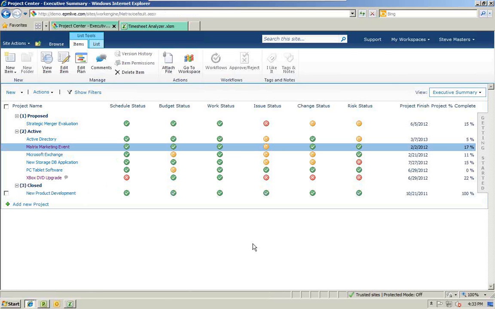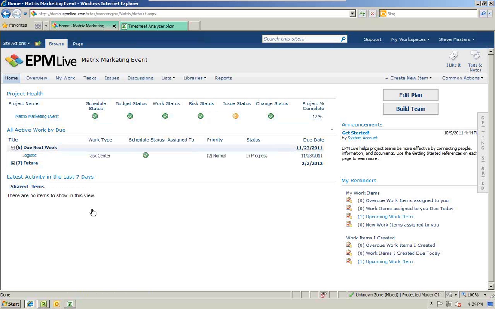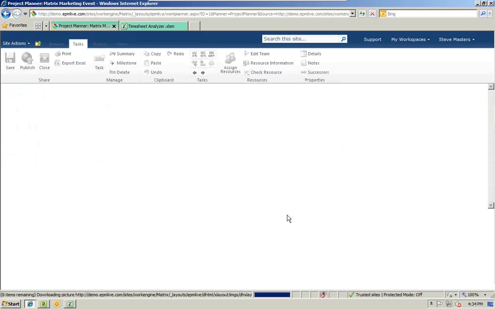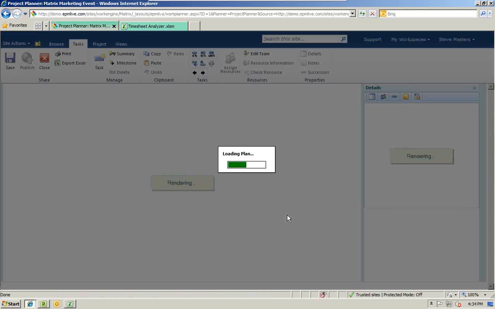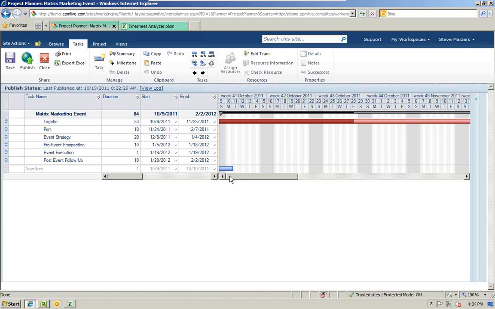So we'll pick one project here called Matrix Marketing Event, and I'll just click into the project to get to the project workspace, which is basically the collaboration area, where as a project manager, I'm able to manage the project schedule for this item. I'm also able to manage issues, documents, discussions, and run reports on this particular effort. So from here, what I can do is edit the plan for this project, and this particular project was built using our online project planner, which is completely web-based and 100% online.